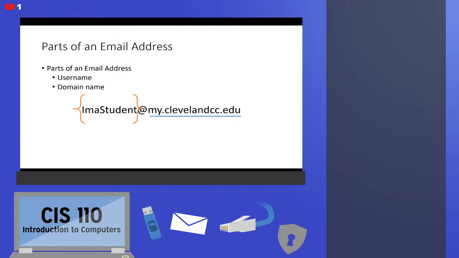So in this instance, we have our domain name, our post office where we're sending our mail. The post office that our email is being sent to is the my.clevelandcc.edu server. And then once it gets there, it's going to look through all of those usernames to find the particular one so it can be put into that mailbox. So in this case, it's going to be looking for I'm a student. And so we can see this breakdown here.